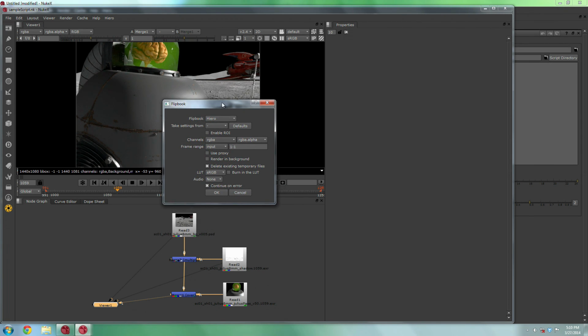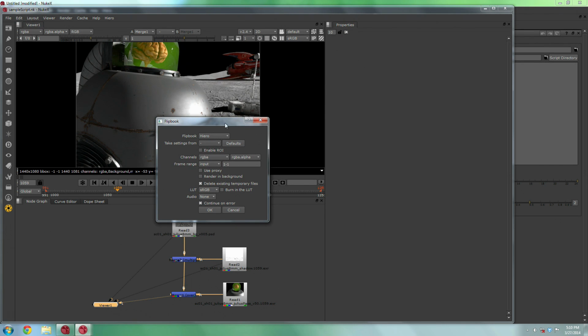We have a wonderful series on Hero as well, but we'll talk about it just for the flipbooking purposes from Nuke for now. And now I'm going to focus on a few other of these settings inside of Flipbook.